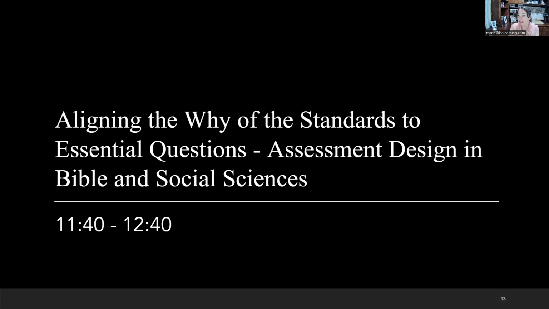But we're going to look at the assessment design implications for us and how to move forward, creating the rubrics for these pieces, the assessments for these pieces, and the essential questions for these pieces. All of that is on the table in this session. All right, so let's take a look at this.